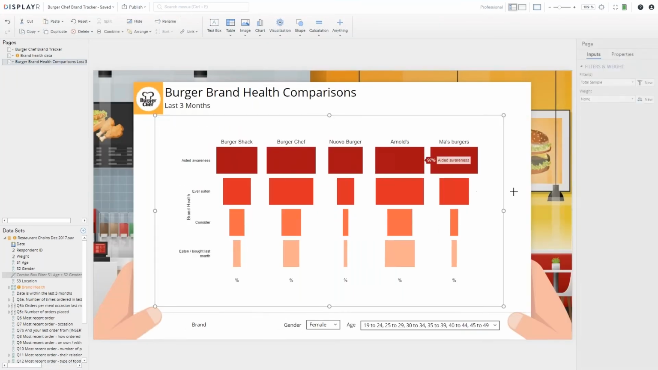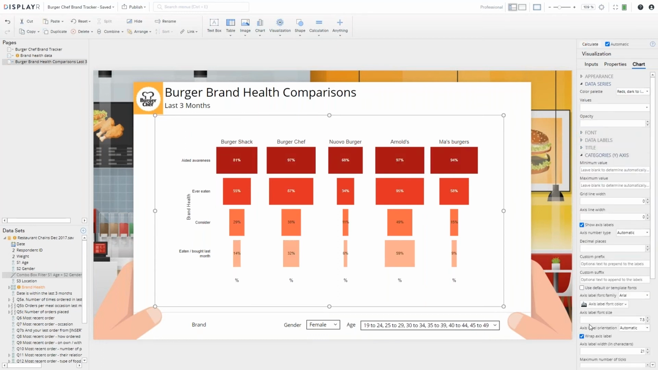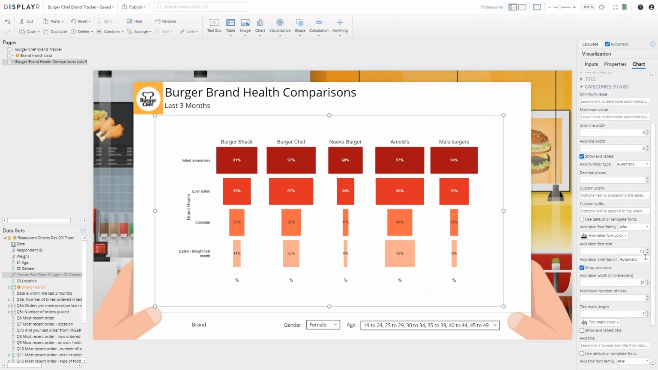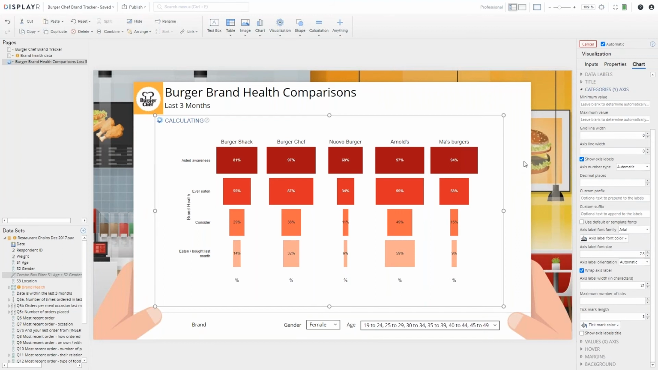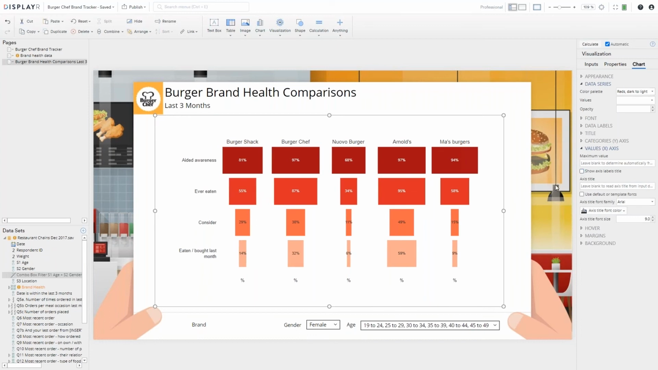All right, let's play around a little bit. Let's put some data labels on. Let's get that heading tile off. Increase these font sizes a bit. And let's take, all right, so that looks all right, I think.